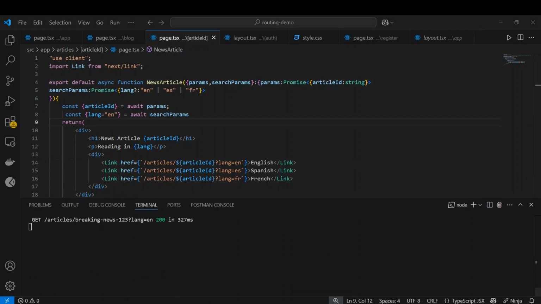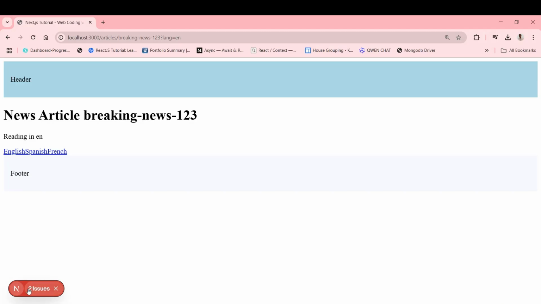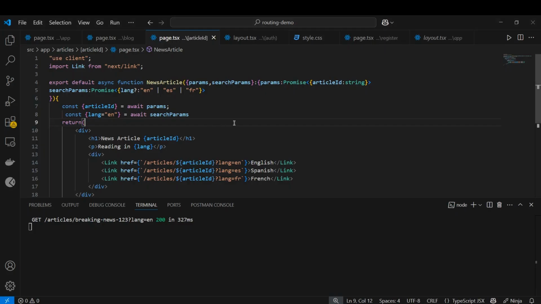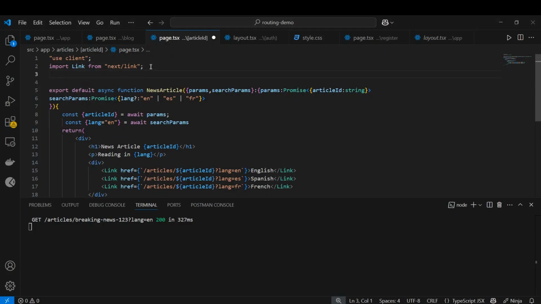Now move on to the browser. Here you can see two issues. Here you will see that it is an async client component. Only server components can be async at the moment. So what we have to do is use, in its place, a new hook which we call in React the use hook. So you have to implement that over there.